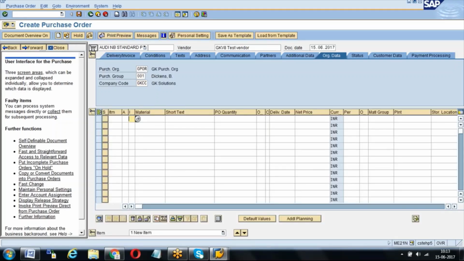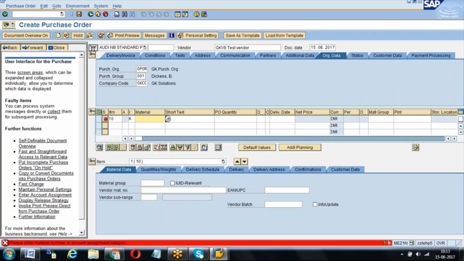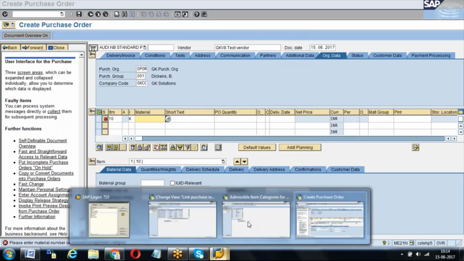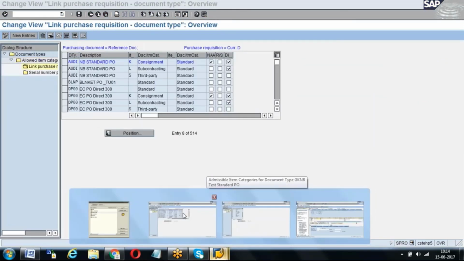Okay, I have selected item category K. See, account assignment category has become display mode. You cannot give it also. Yes, because that is at the item category level. That's what we can understand. I don't have to go inside.